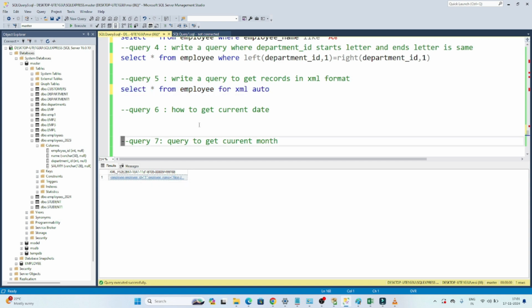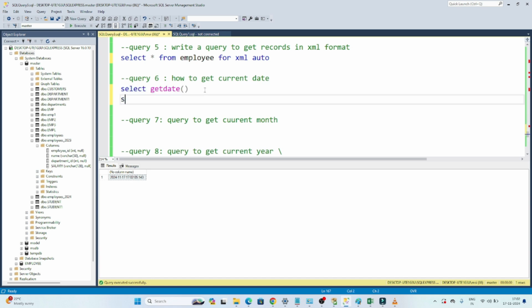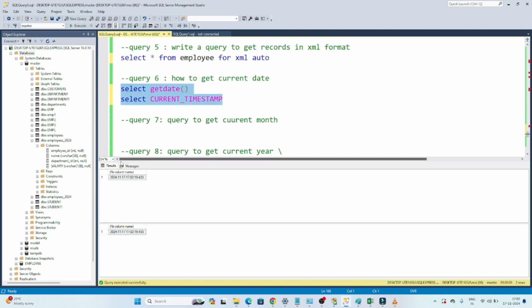Now my next query is how to get the current date. If I write select getdate, getdate will give me the current date. You can see this is the 17th of November, right? And it gives the current date and the timestamp also. The second way is current timestamp. If you write current timestamp, this will also give me the same result. Current date and current timestamp both are matching, right? So like that we can calculate the current date.